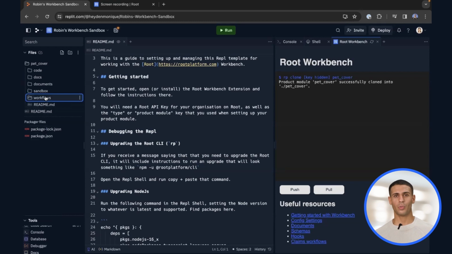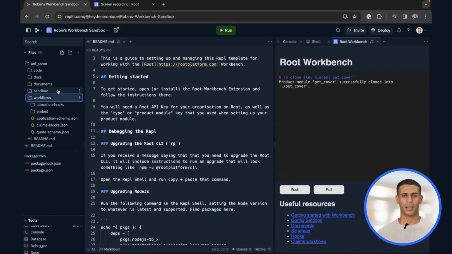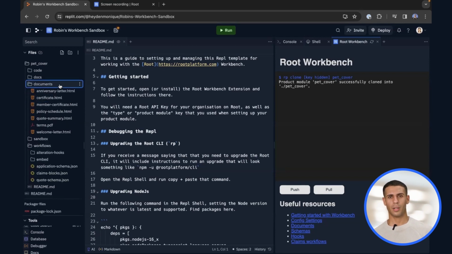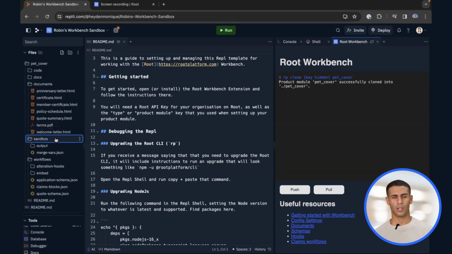The Workflows folder is where you define form fields. The Documents folder includes policy schedules and terms. And the Sandbox folder is for testing your documentation locally.